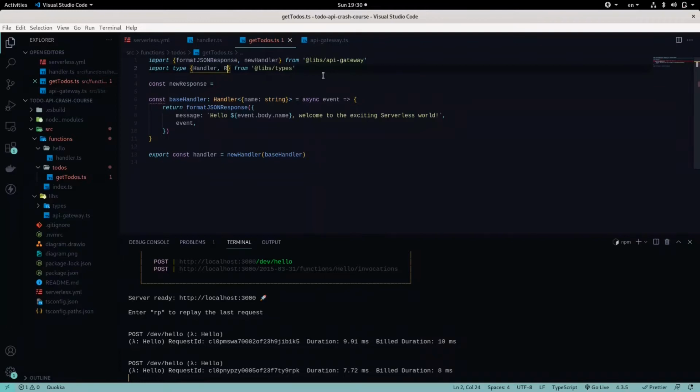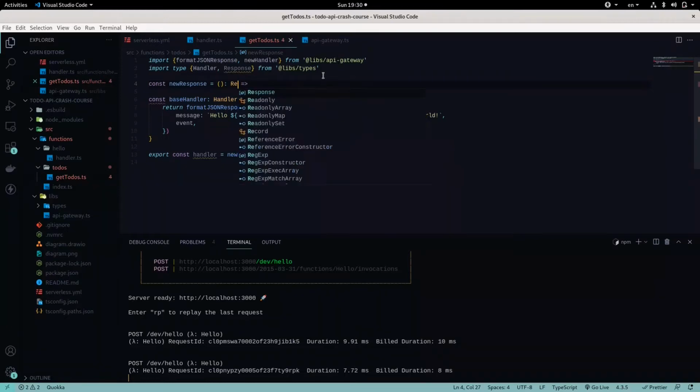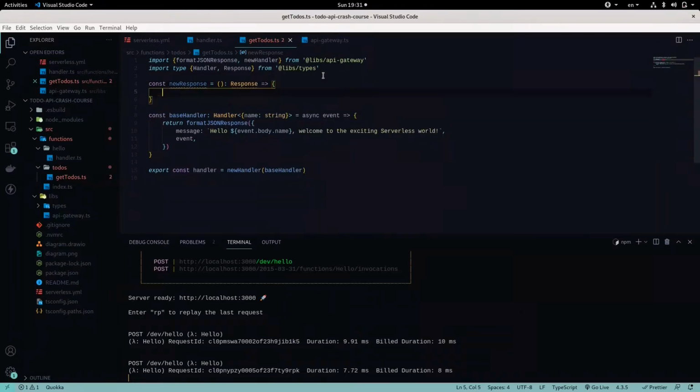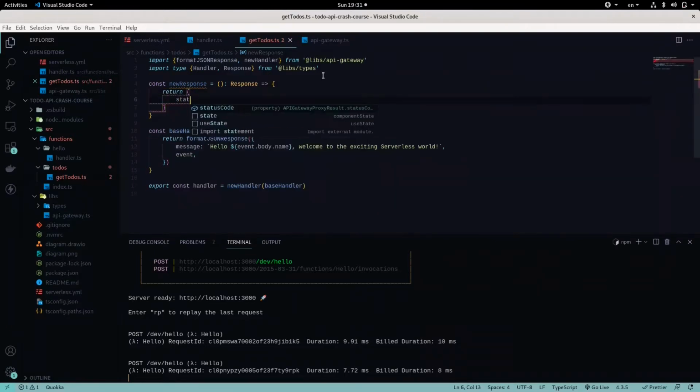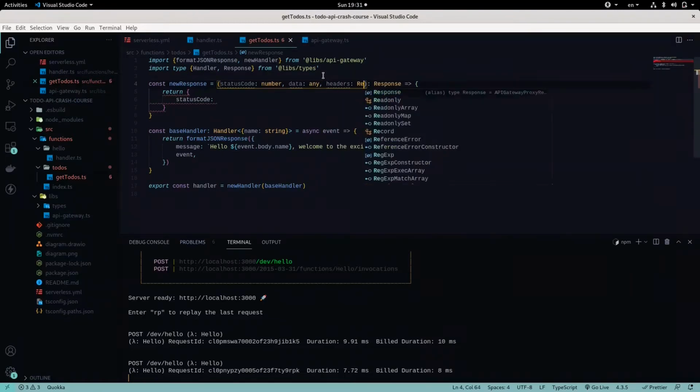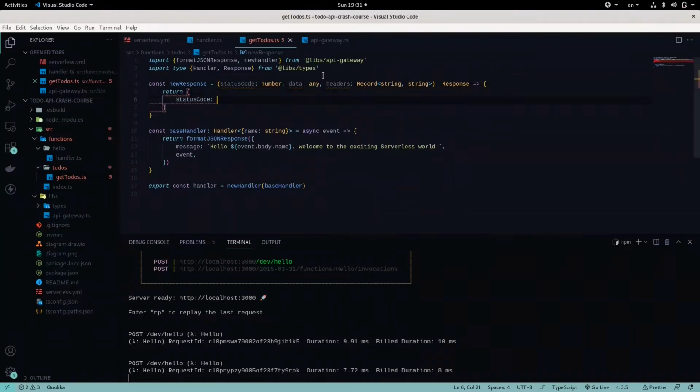So this will return something like that, and this is a response, and we need to return a response. The response has a status code, and this will be passed as a parameter. We also need to pass some data, and let's set it to any, and we also need headers, which would be an object of string with keys as strings and values as strings.